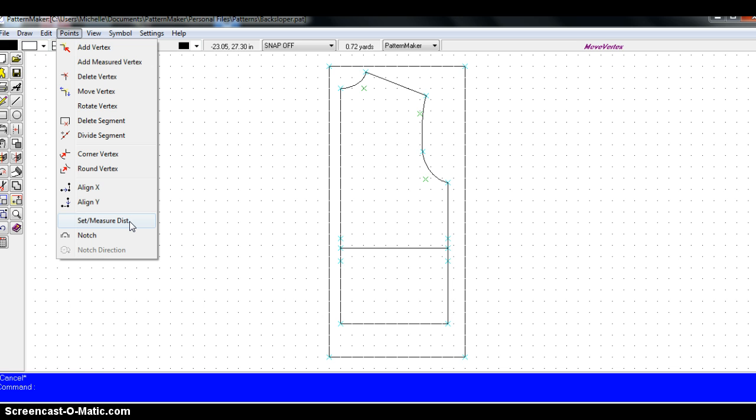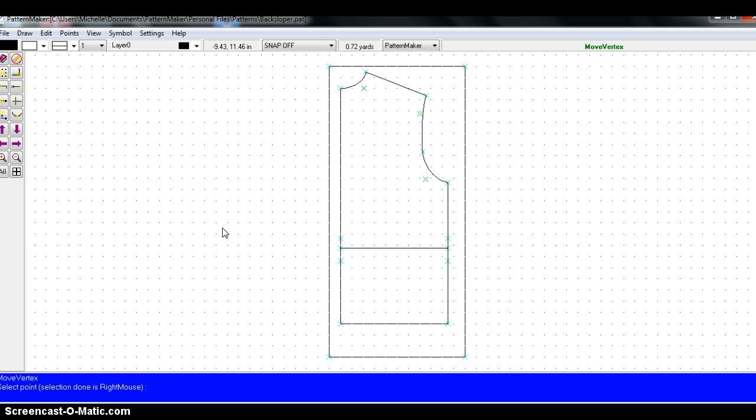When you are done experimenting, you are done with this tutorial. Exit PatternMaker and don't save your last changes. So in this one, if you closed out and it asks to save, just click no.